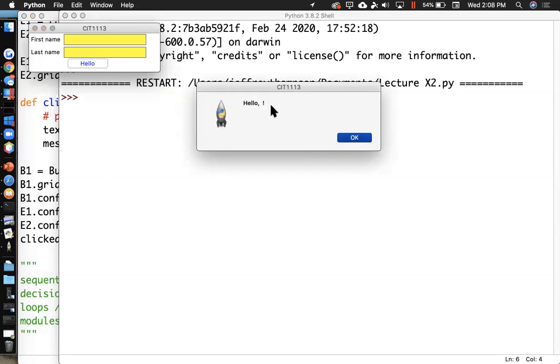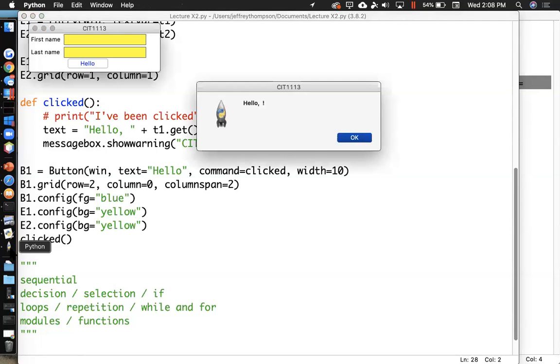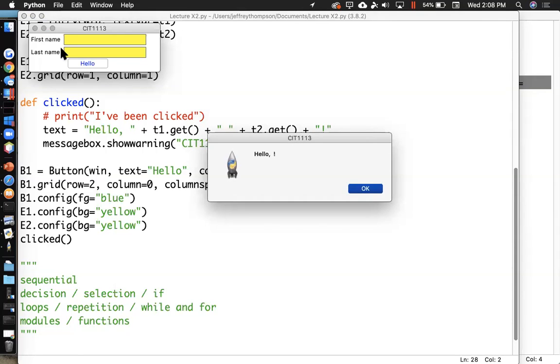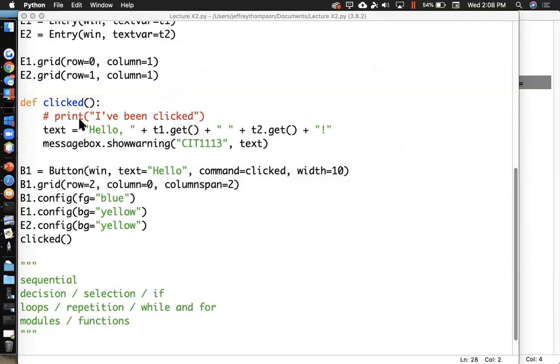Because it's not letting me get rid of that. I seem to have a problem here. There, it went away now. All right.